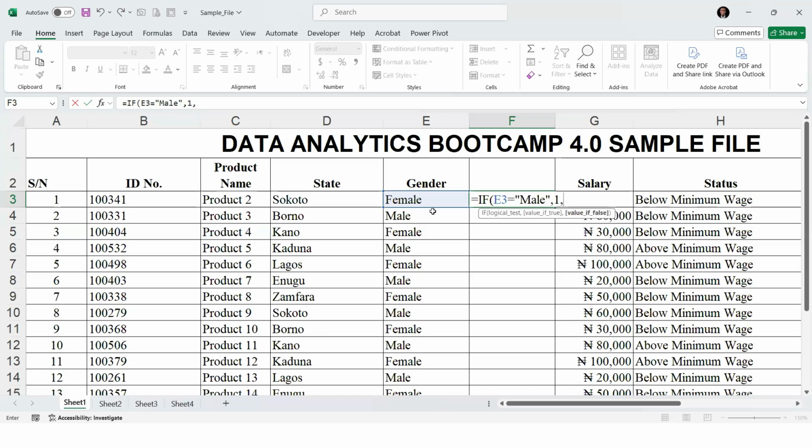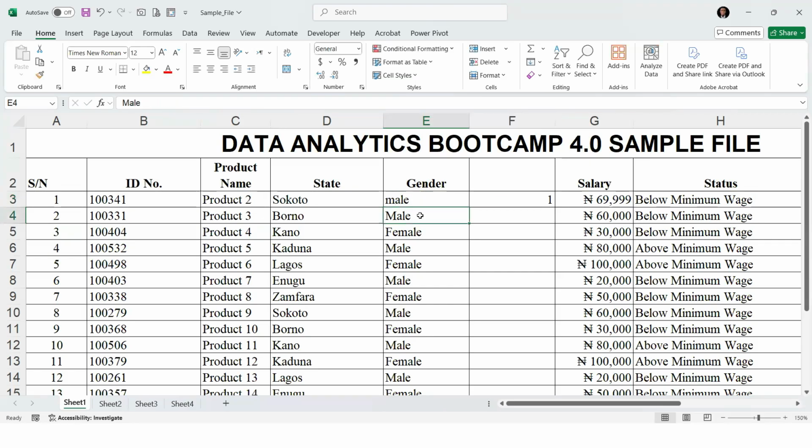Comma, if it is not one, that is, the condition is not male, anything other than male, we want it to be two. Then I close my bracket and I will press enter. So when we press enter, it gives us two because it's not male. The way we put male is not male. Let me put it to male. You see, definitely it becomes a one. If I put female, it becomes two. So that's what we have here.